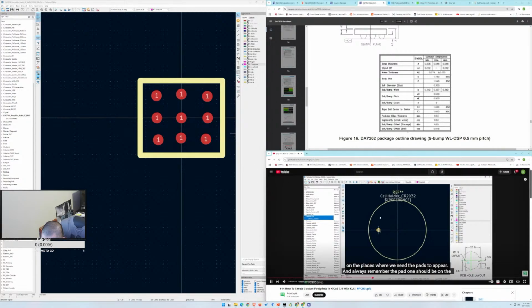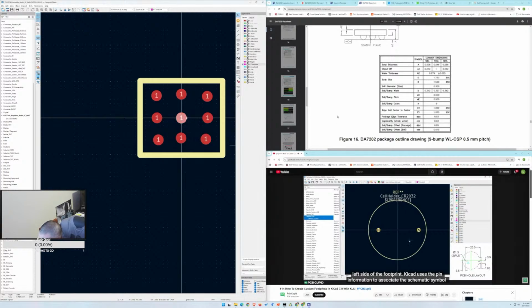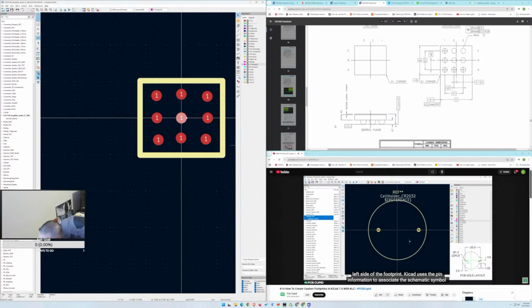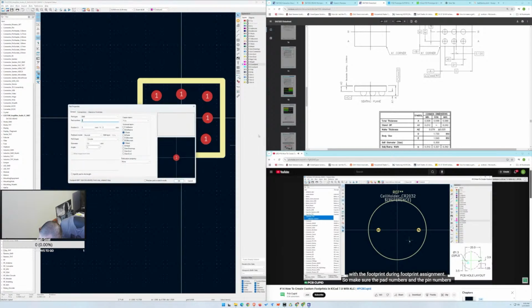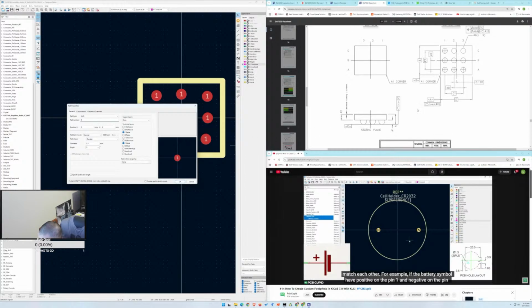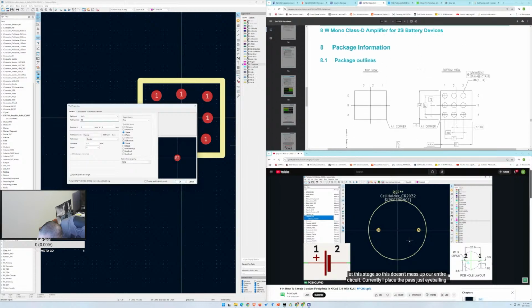And always remember, pad 1 should be on the left side of the footprint. KiCad uses the pin information to associate the schematic symbol with the footprint during footprint assignment. So make sure the pad numbers and the pin numbers match each other. For example, if the battery symbol has positive on pin 1 and negative on pin 2, the footprint should have positive on pad 1 and negative on pad 2. We need to be very careful at this stage so this doesn't mess up our entire circuit.